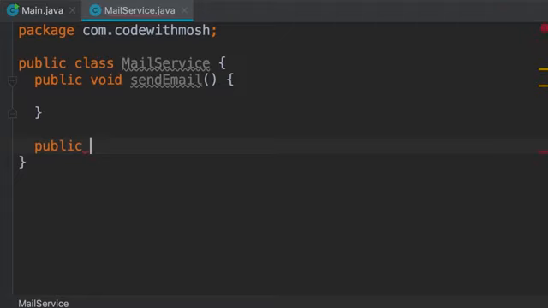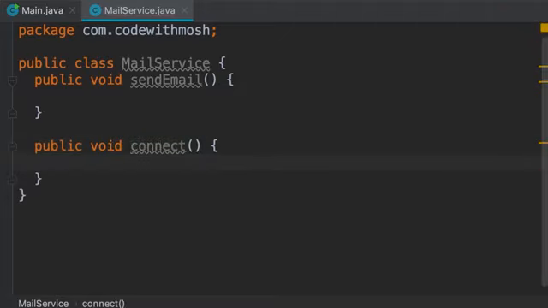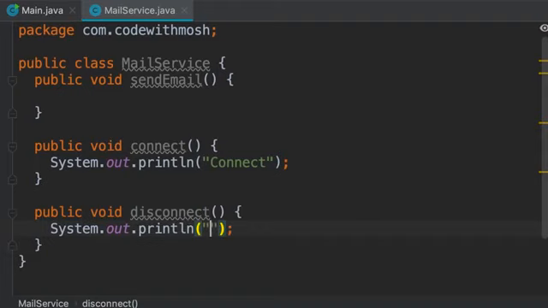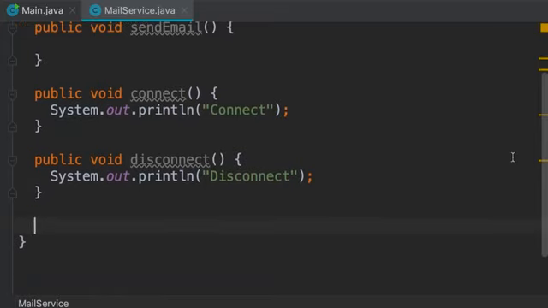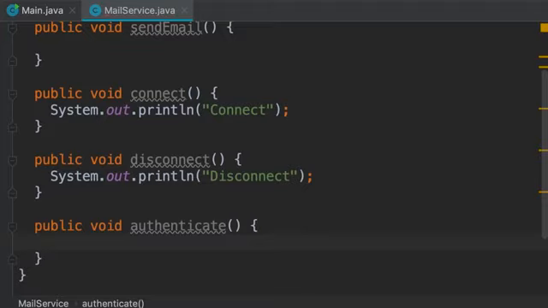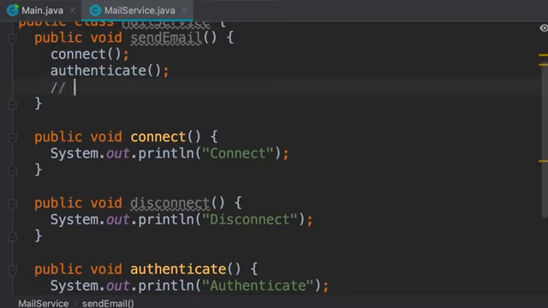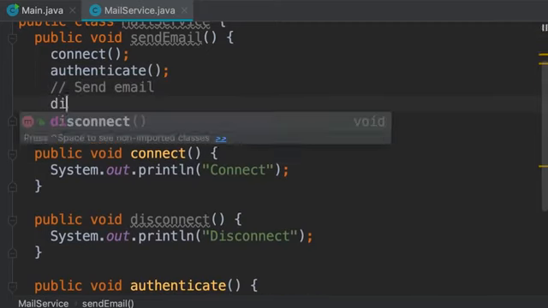So we could have a method like connect. In this method, we simply print a message like connect. Similarly, we can have a method called disconnect. And here we print this message. And let's add one more method, public void authenticate. Here we're going to send our username and password to the mail server. So let's say authenticate. Now, in our sendEmail method, we're going to call these methods one by one. First, we're going to connect. Then we're going to authenticate. Next, we're going to send the actual email. And finally, we're going to disconnect.